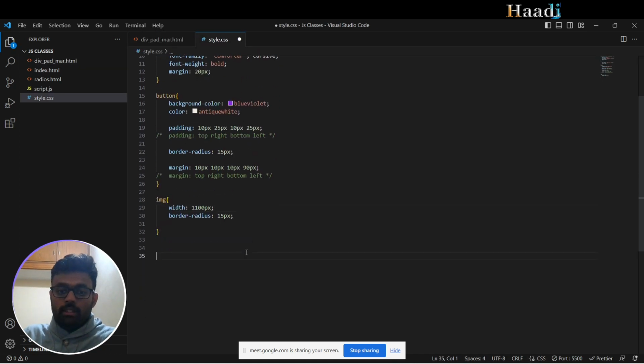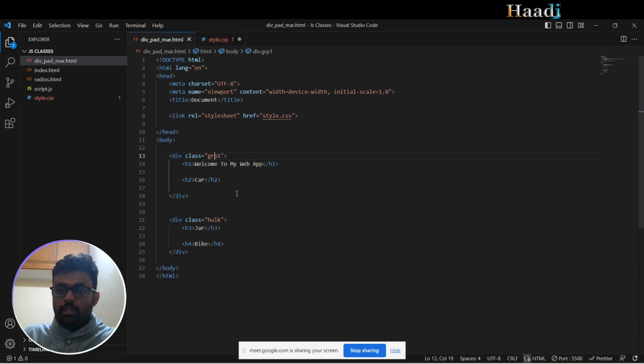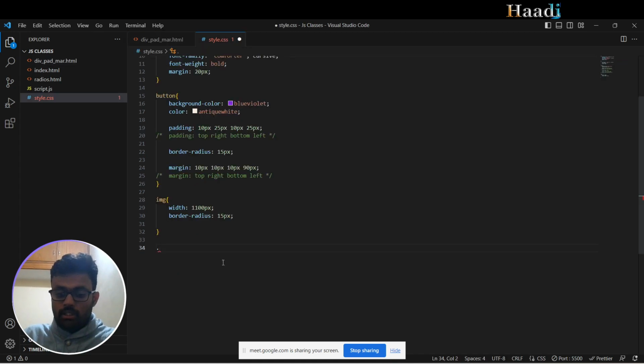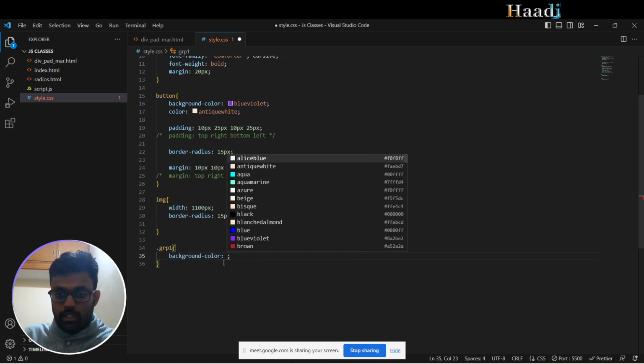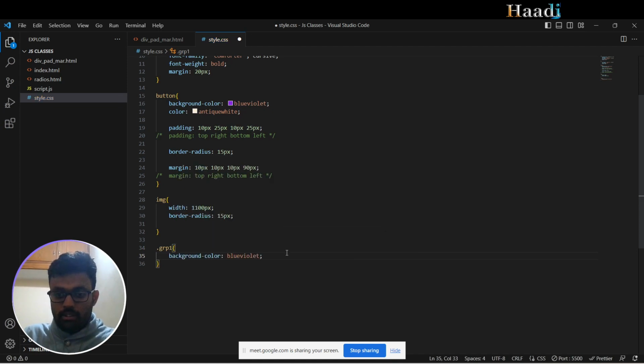Okay. See here how to select the class name. There is a different rule to select the class name. I'll tell you. What you would do is just type dot to select the class name, and then the name of the class, so dot grp1, then give background color equals to, right, save. Okay, now you can see the output.